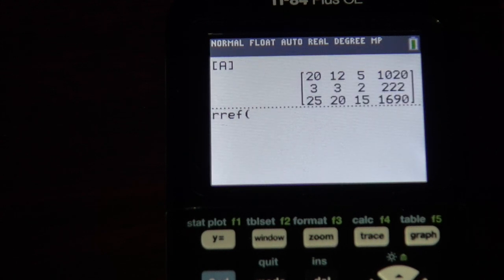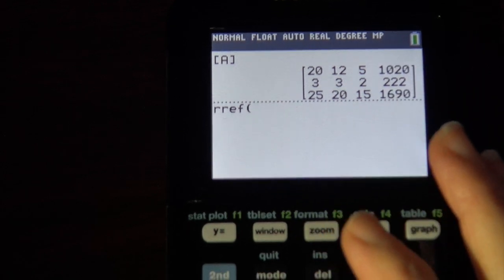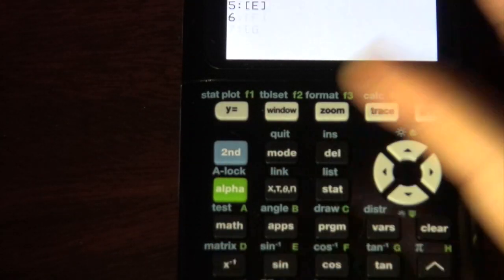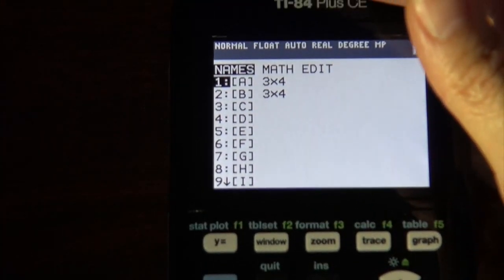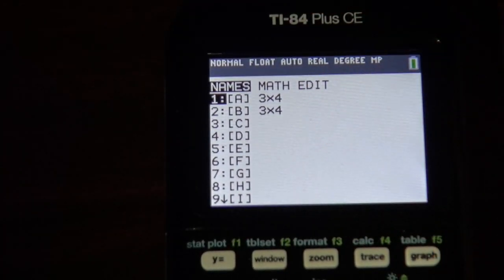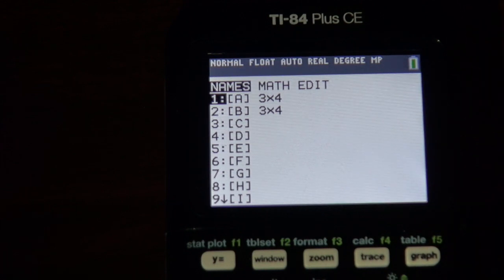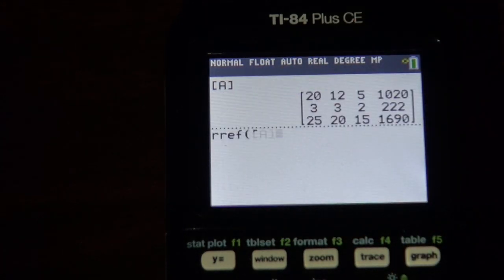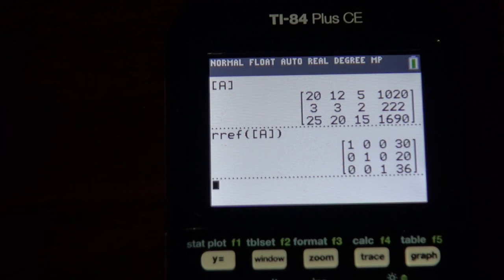And now I need to tell the calculator which matrix I want it to row reduce. So I'm going to hit second matrix. And then you always get these menus. The names, I want to tell it which one. So I want to stay on the names one, and I can press enter, or I can press number 1, and I'm going to say, please put matrix A in row reduced echelon form. I'm going to close the parenthesis, and I'm going to hit enter. And it automatically gives you the matrix in row reduced echelon form.